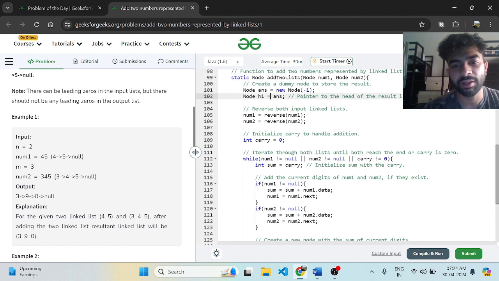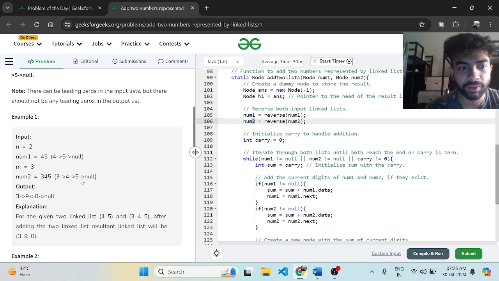Now we have taken the pointer. Now we have initialized the node and we have created the object of the node as answer. And now we have initialized another head, h1, which is the pointer to the head of the result location. Now what are we doing? These values, 45 and 345, are stored in num1 and num2. We are going to reverse them.